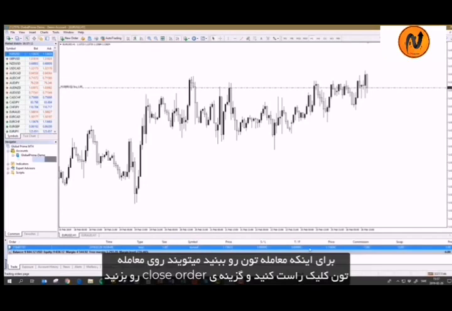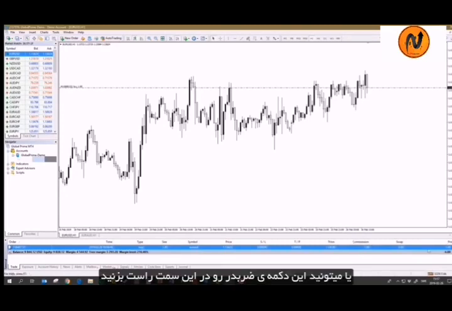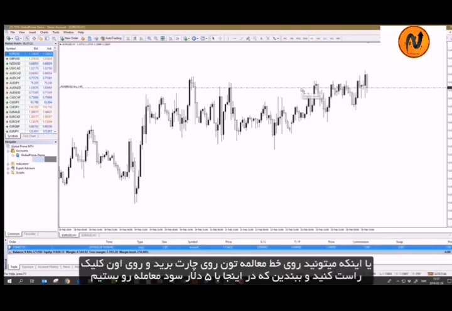To close the order manually, you can either right click it down here and choose close order, you can press the X here on the right side, or you can simply right click the line on your chart. Let's do this here, close, and we close for a profit of $5.